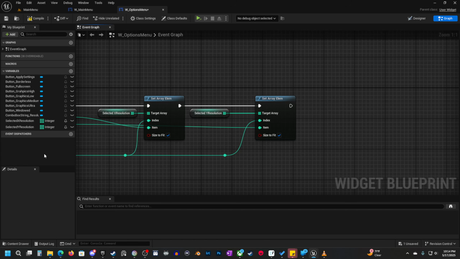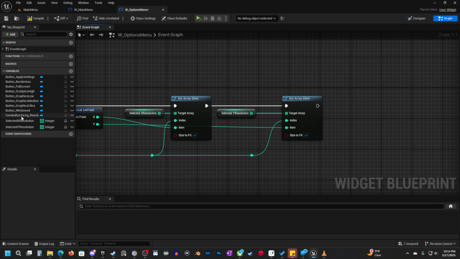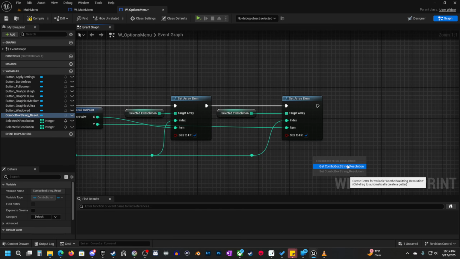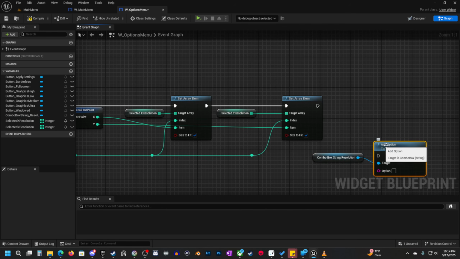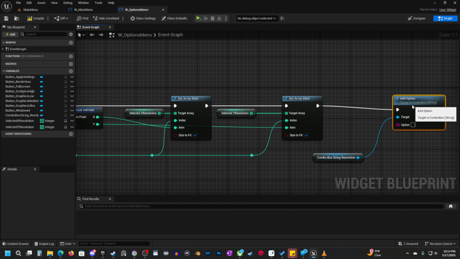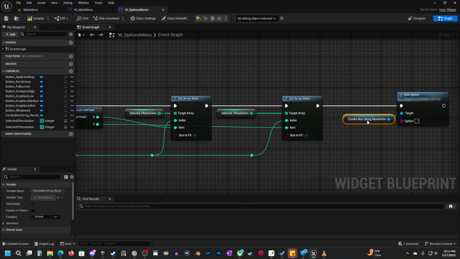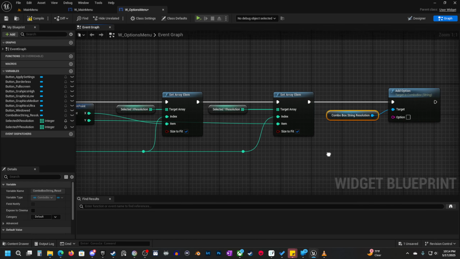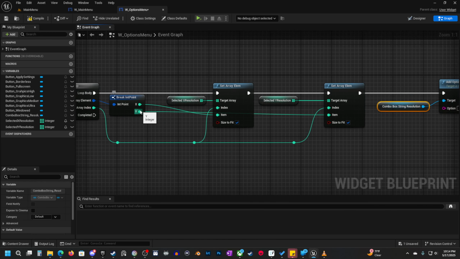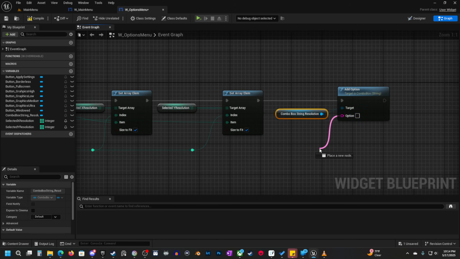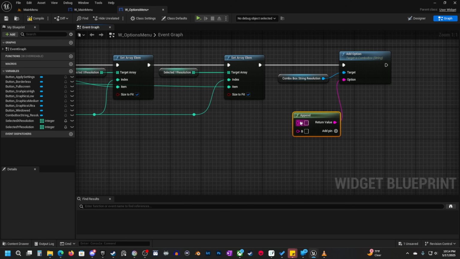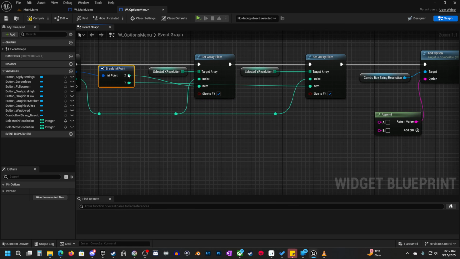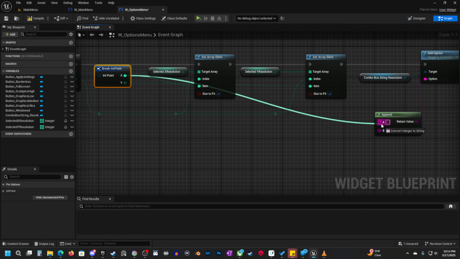Let's see. So now what we want to do is get our ComboBox, and we want to add option. And then whatever we type in this string right here is going to be in the drop-down box. And what we can do is drag out of here and append. And then we'll be able to plug our X and our Y into each of these.